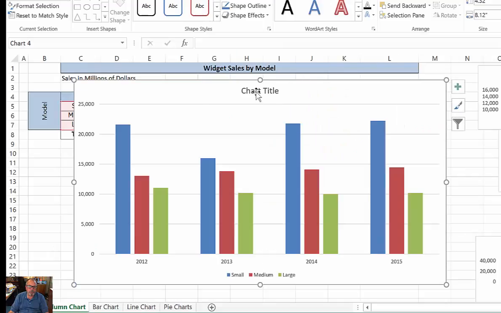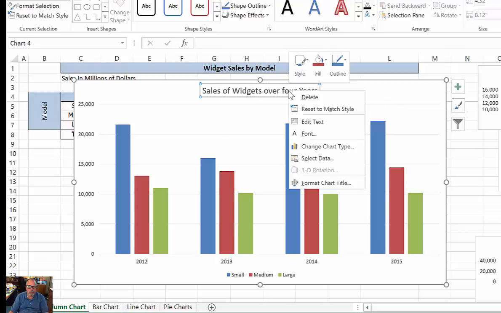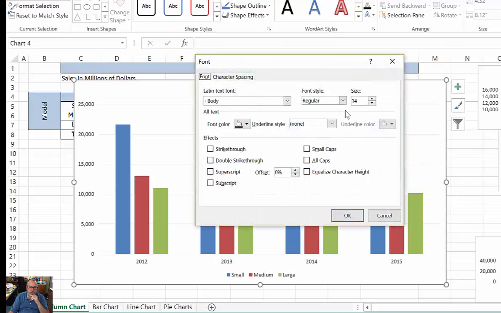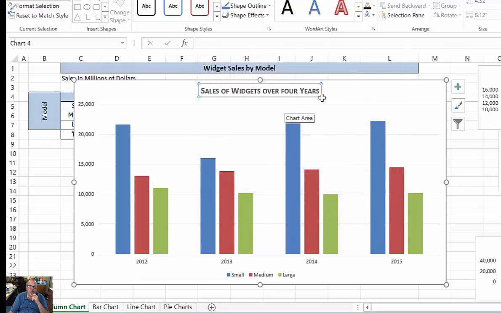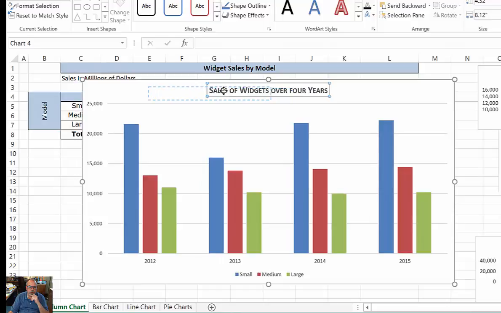So let's change this to, well, first of all, let's just change it to sales of widgets over 4 years. Something like that. Now I can right-click on this thing and say I want to change my font to maybe small caps, bold, something like that. So I get a different looking kind of font. I can expand this box and make it bigger or smaller, move it around on the screen just by clicking on it if I want, although generally the title is centered over it.